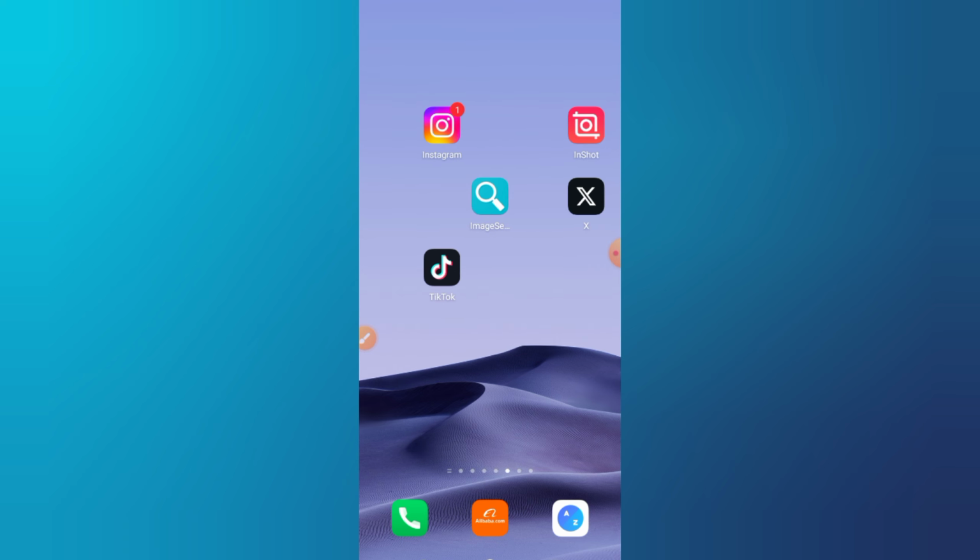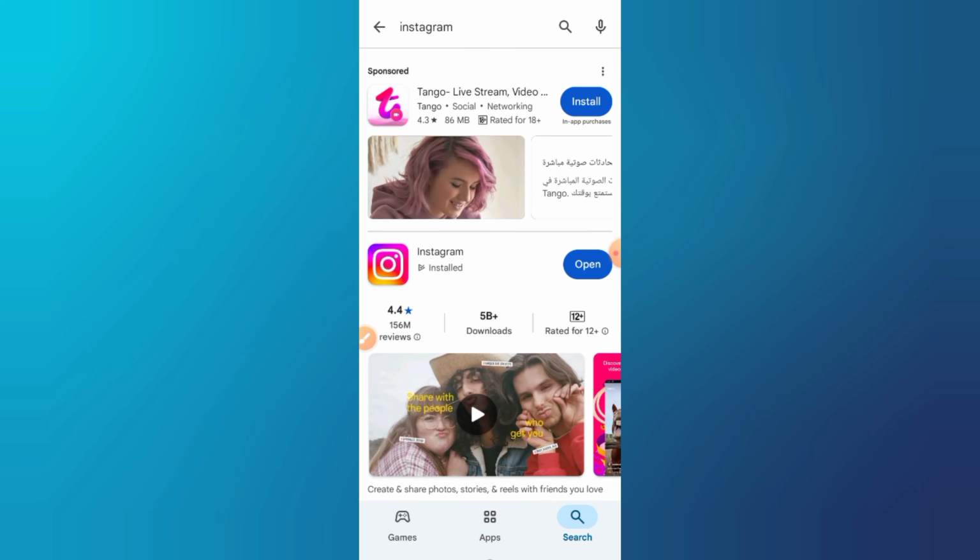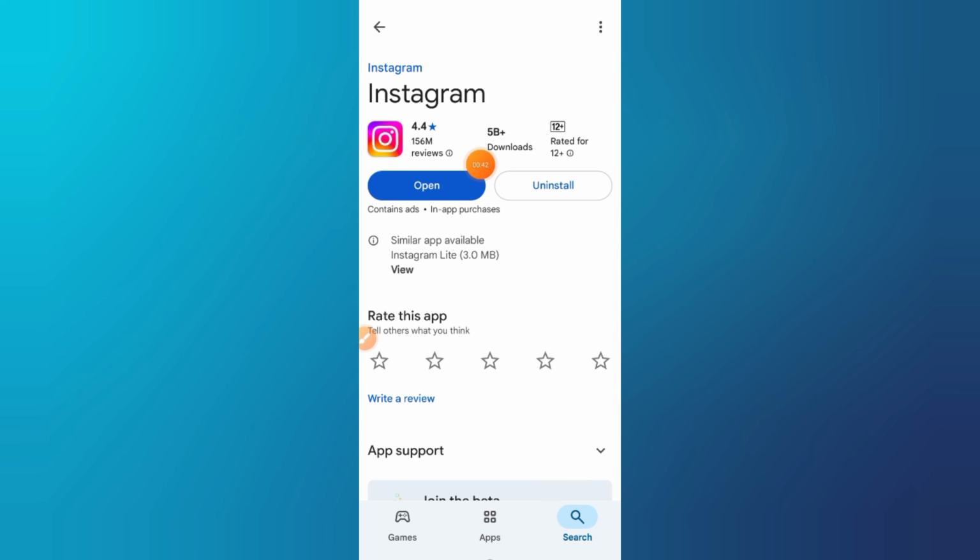First things first, head over to the App Store for iPhone users or the Google Play Store for Android users and make sure your Instagram app is fully updated. Instagram rolls out new features with updates, so this step is crucial.